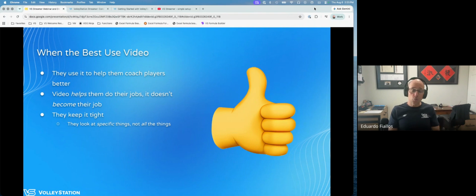The thing that I took away from these conversations is that video helps them do their job. It doesn't become their job. Managing video does not become the thing that they're doing, where they're just trying to figure out, how do I see everything I need to see on this tiny screen with all the video that's available? They keep it tight. They look at specific things. They don't try to look at all the things.